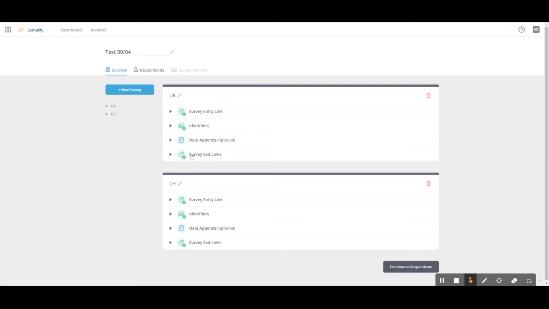And we can see straight away here as well, everything fits. We've set up the survey entry link and everything is okay. Survey exit links, everything is okay. And the same for the Switzerland link. In case anything would be missing or a test would still be required, it would show us straight away on this overview as well, which makes it easier once again if you have to work with several surveys. Okay, let's go back to our dashboard.